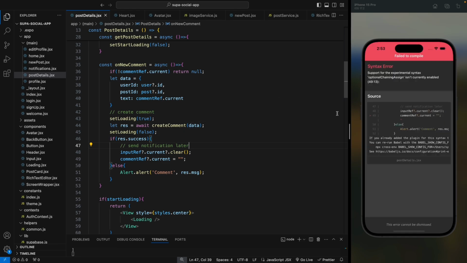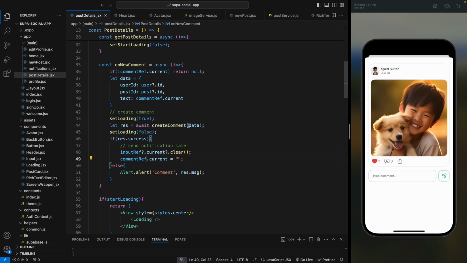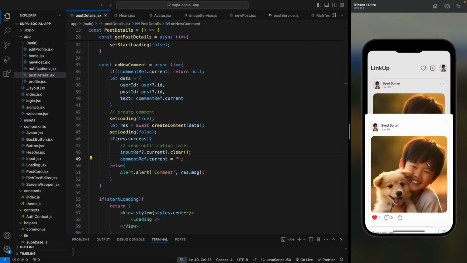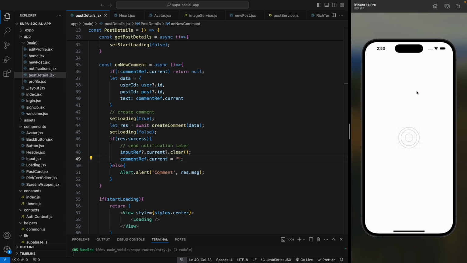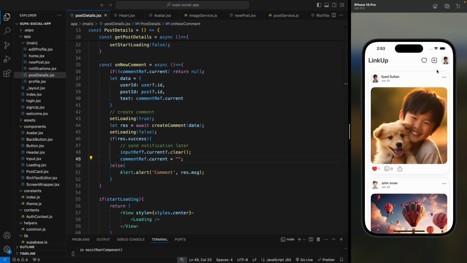Optional chaining assign isn't currently enabled. So we can't use this question mark here when assigning a value. Okay, so that will fix the issue. So let's just refresh the app and see if we can create a new comment.